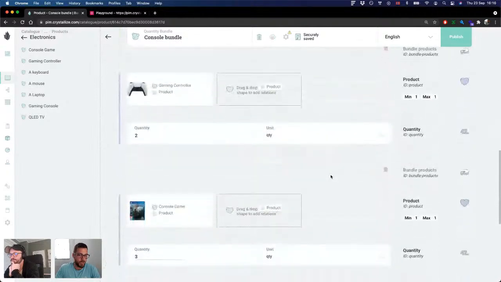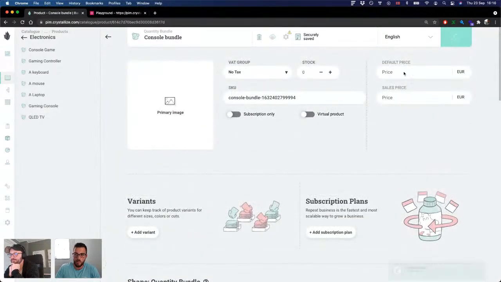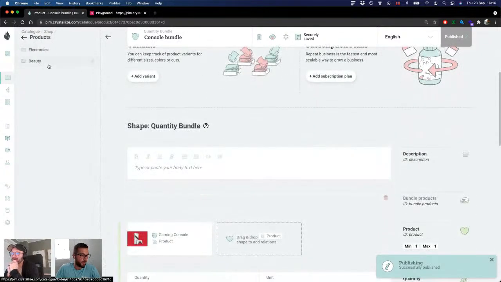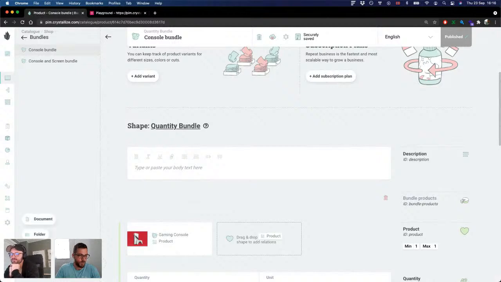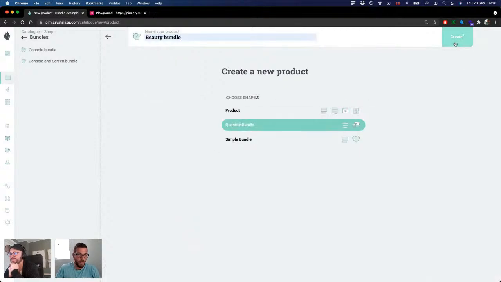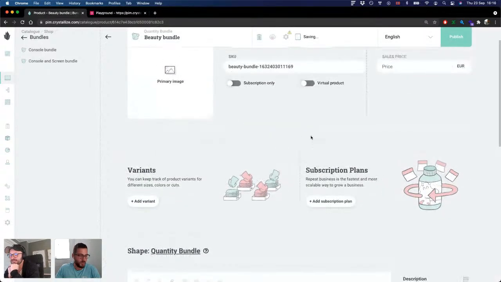So this is one idea, the more complex bundle. The same goes with the beauty product, which I think is a better example instead of buying 3 of these. So I'll just go ahead and do that real quick. Let's build my beauty bundle. Like so. And it's a quantity. I'm excited. Yeah, this is a beauty bundle. I'm not super familiar with all the beauty products, but let's see what we can come up with.